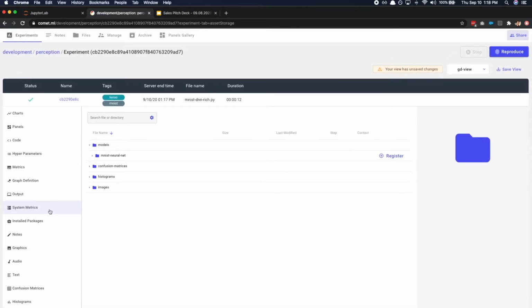So far I've only shown you the single experiment. I want to move to the project level, but before I do, are there any questions?